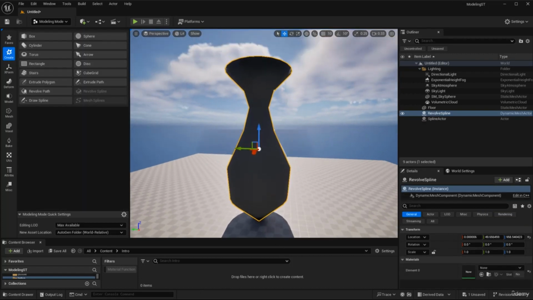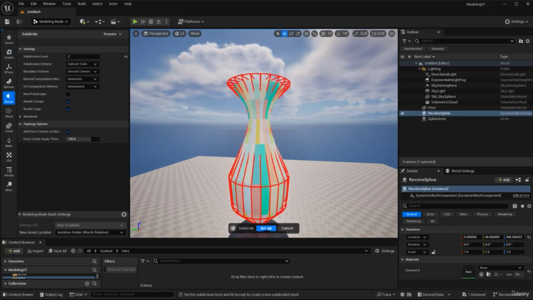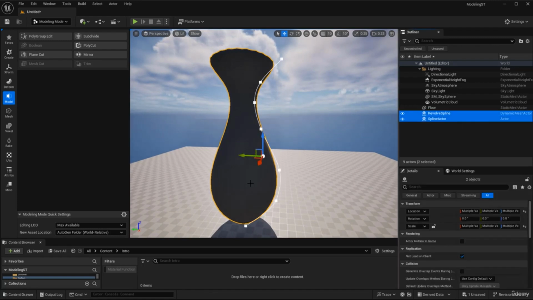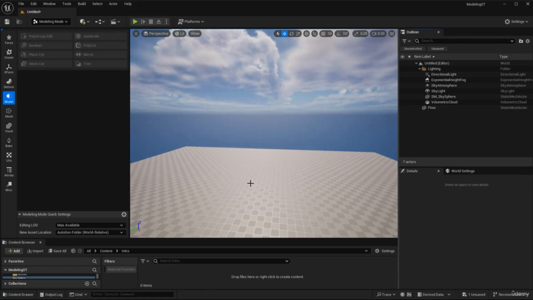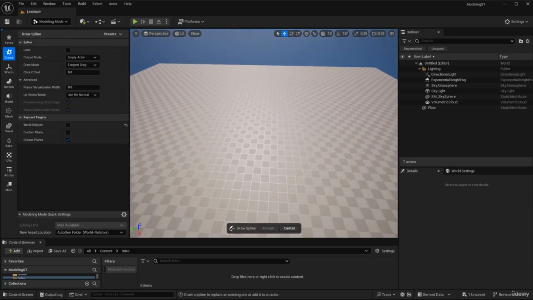And after you finish that, if you want to smooth it, you can go again to subdivide and smooth it. And now let's go ahead and delete everything. I want to show you how to create a circle or rectangle spline. So let's go ahead and click on draw spline.